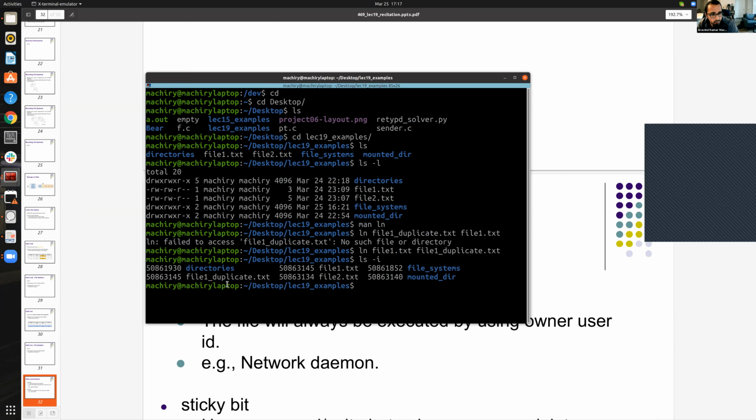Aha. So you see file duplicate and file one have the same inode number. So what I just did is I created a hard link, which is file one duplicate, and which just points to the same inode as file 1.